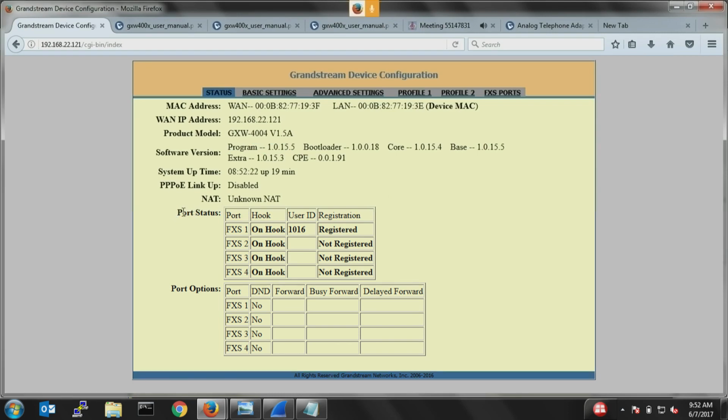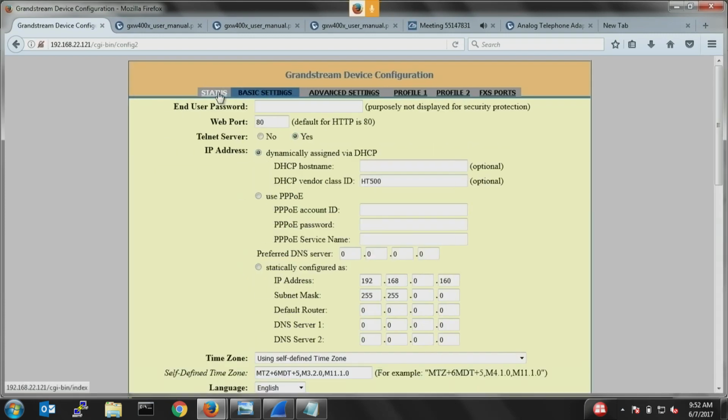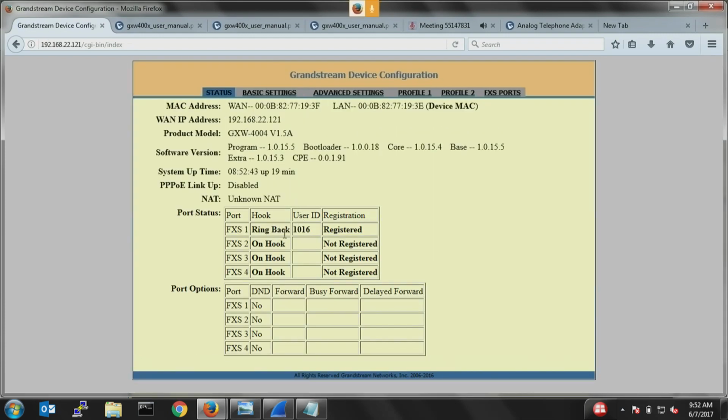And then it gives you the status. You can see the status of the ports, whether they are registered or not registered. If you see right here, I have the FXS port 1 registered. And then it gives you the status, on hook or off hook. If you move, for example, and then you call a different number, you're going to see that the status of the port will change. For example, I'm calling right now, the status is going to change from on hook to ring back because I'm calling a different extension.